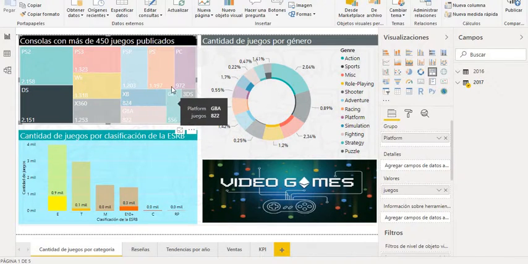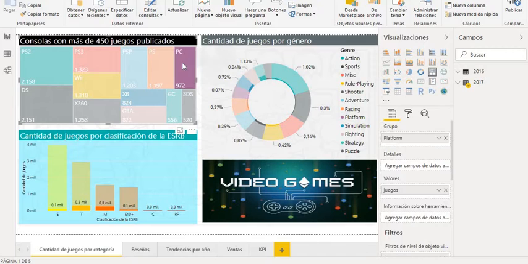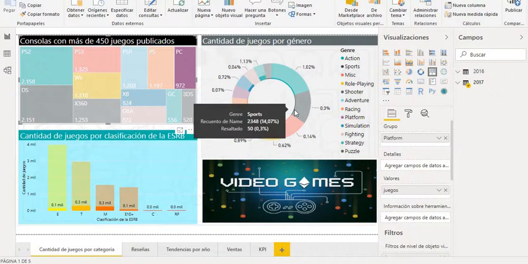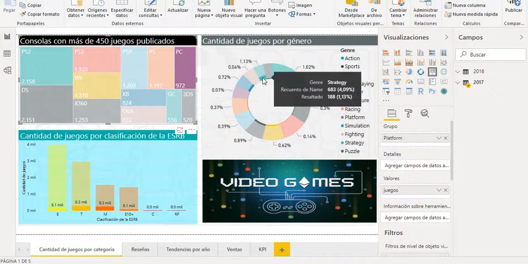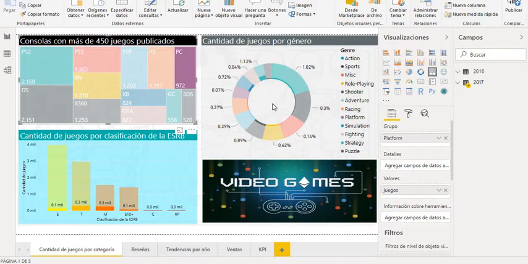Now, one last example. Let's see, PC. So PC has a minimal amount of sports games, but it has a little bit more strategy games, which makes sense because that's usually the platform that people use to play games like Warcraft or Starcraft or Age of Empires, etc.